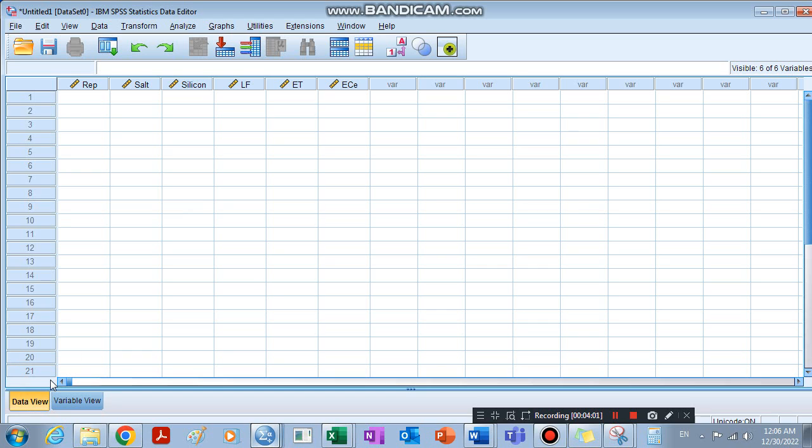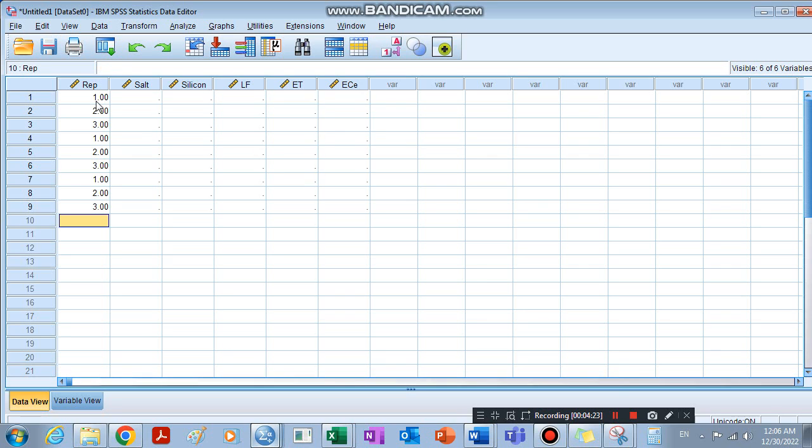On this page we'll find our variables here on top of the row. Then we start representing them. For example, for our replication, the replication is 3, so we can write 1 2 3 1 2 3 1 2 3 1 2 3. It goes like this. And for salt, as I said, we have 4 levels of salt.